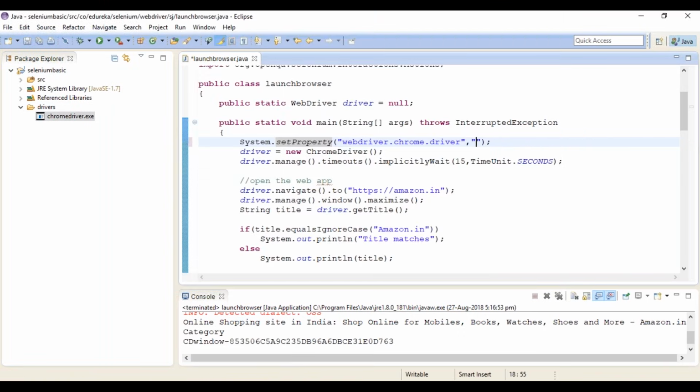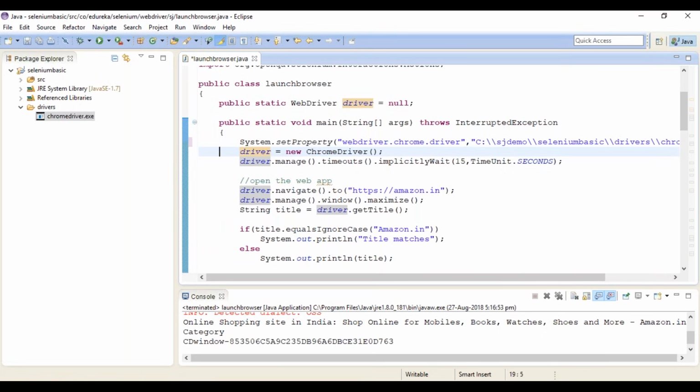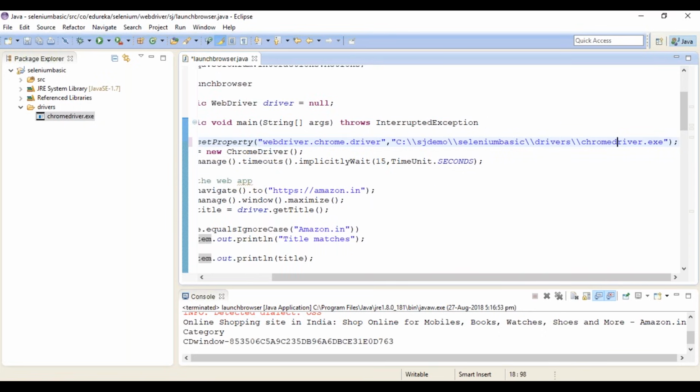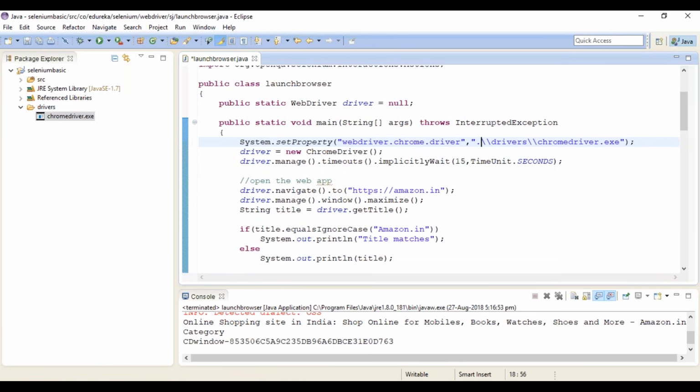Let's just see what happens if I paste the location as it is. It's throwing up an error saying invalid escape sequence. Let's see if I give double backslashes. The error has gone. Now you can either keep this long location of your choice or else you can remove this part and put a dot. So this is how you shorten the location. Okay, I hope this part is clear.